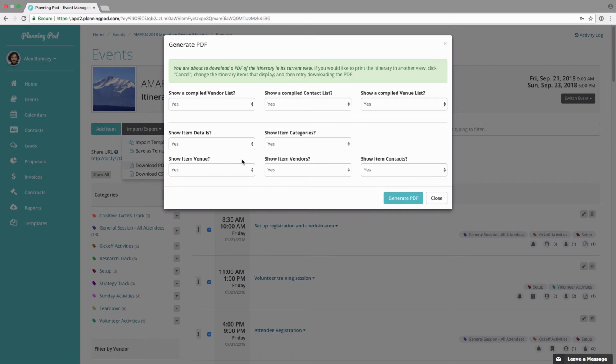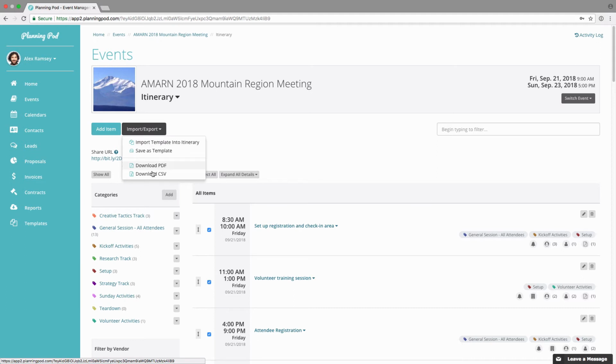Again, you can download a PDF of your itinerary, and basically it will just download whatever is in current view. You can place a list of vendors, contacts, and venues at the top, and you can also designate what items you want added. And then you can also download a CSV file of your entire itinerary also.